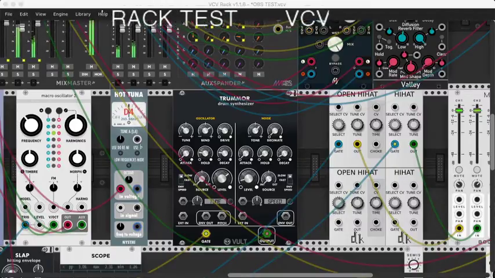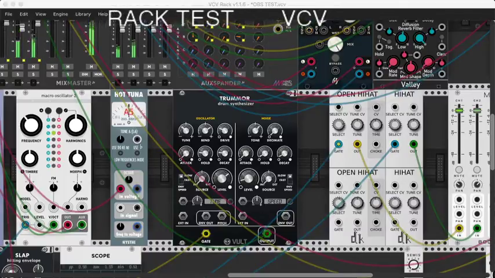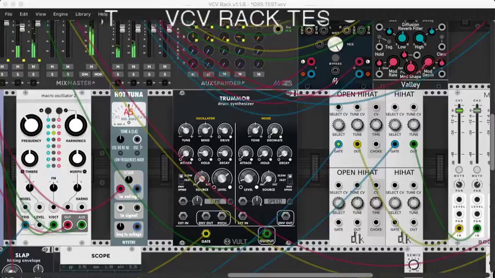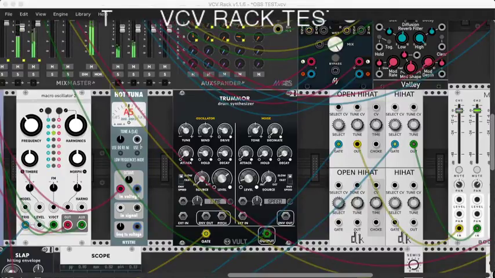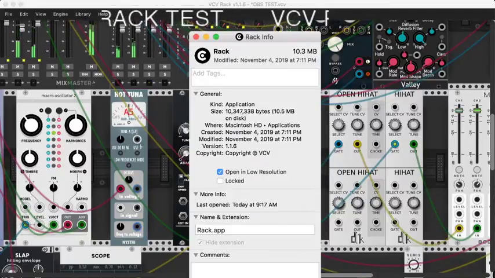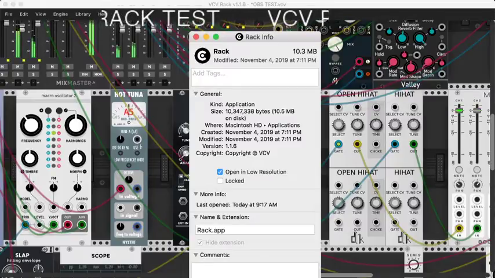Yeah, so if I jump around and do other things in my browser, I'm likely to get some glitches, but if I'm just sitting here working in VCV Rack, it's actually pretty good. Again, the key to making this work was the open and low resolution mode that you need to do from the application folder.